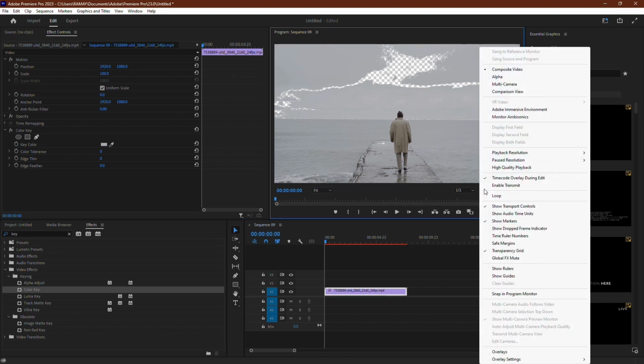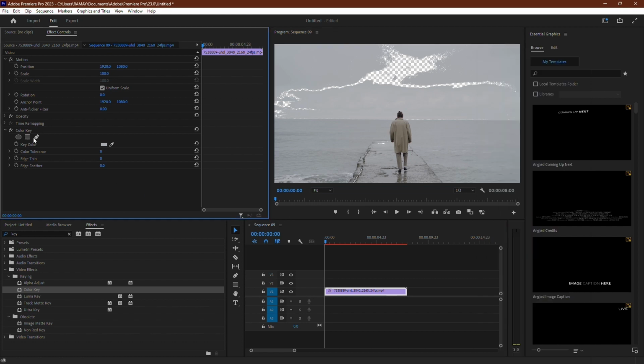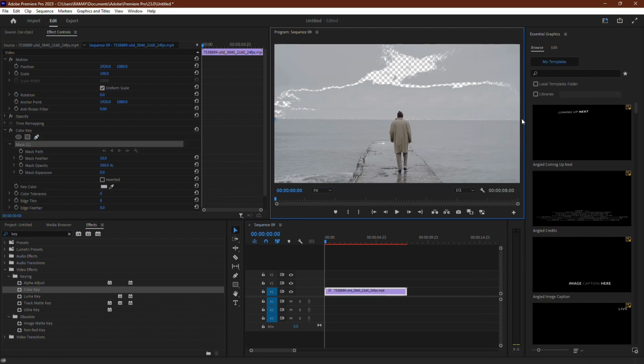To better visualize your work, click on the wrench icon and select Transparency Grid from the options. This will help you see which parts of the background have been removed.